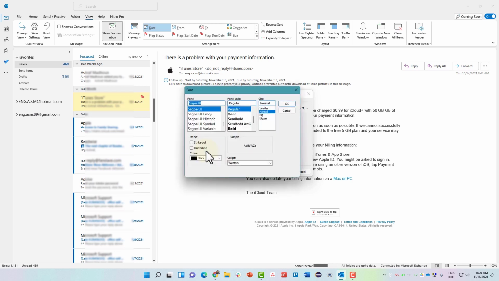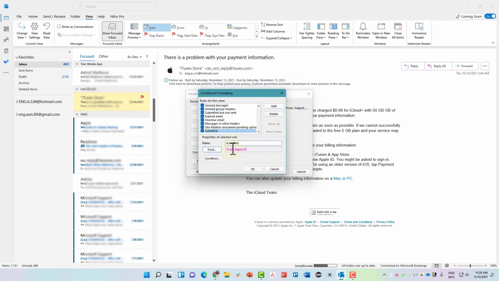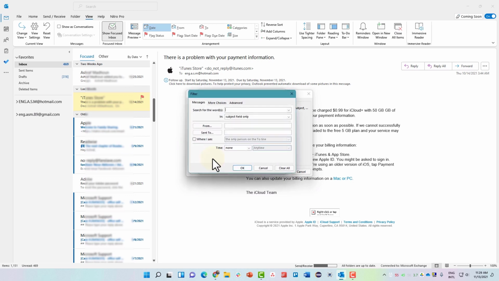Let's say that you want to add, let's say bold, big font, and change the color to purple. Then click OK. Now we have the font, we have the name. The last thing is the condition itself, which is what we will work with.